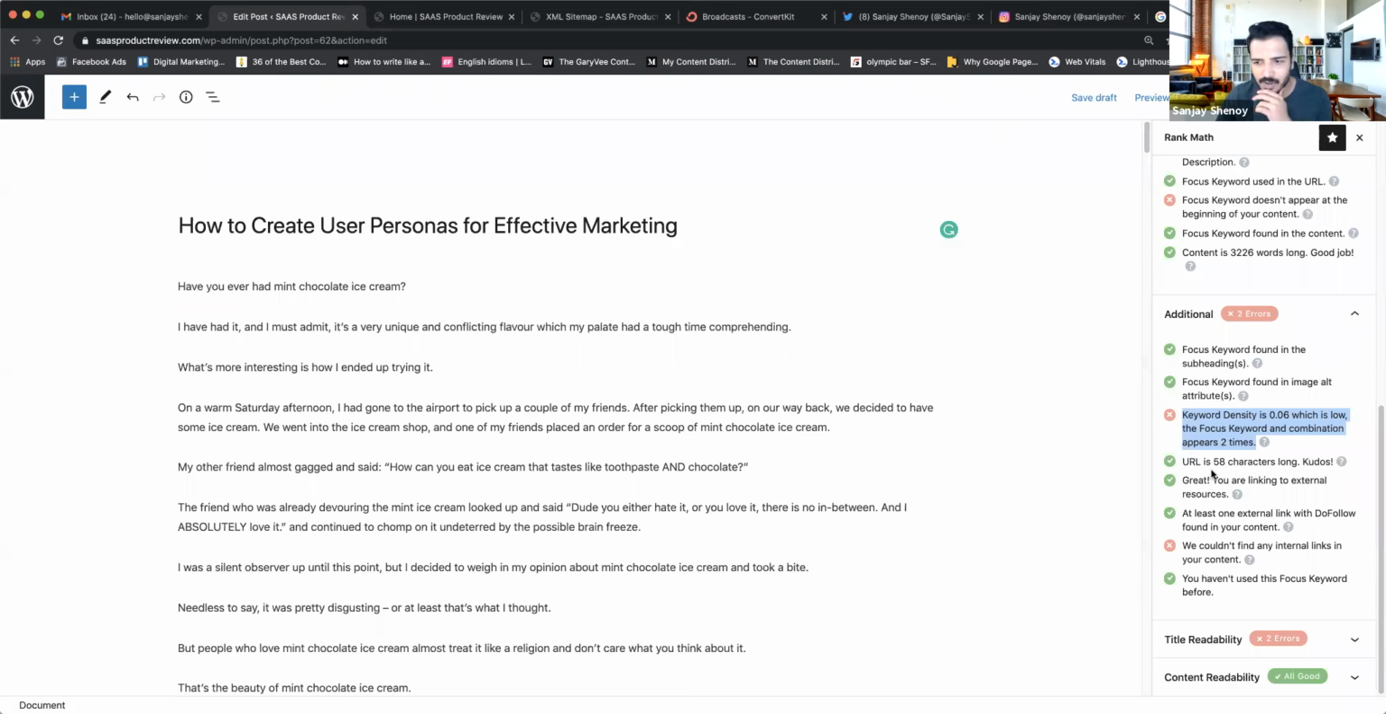Okay. So URL is 56 characters long. Kudos. Thank you very much. You're linking to external resources. If you add a link to any external website, it'll be okay. One external link. We couldn't find any internal links. You can add internal links. I strongly recommend adding internal links. It is very important to pass around the link juice throughout your website.